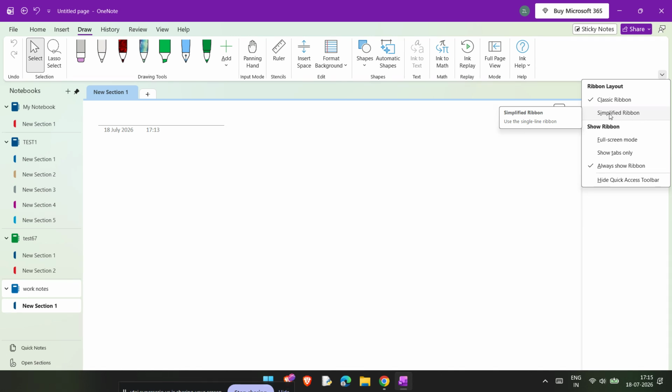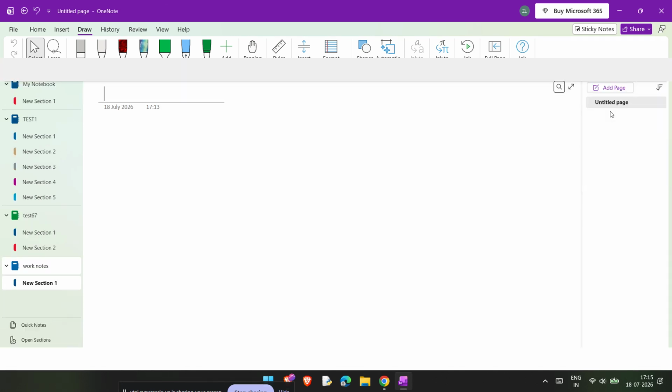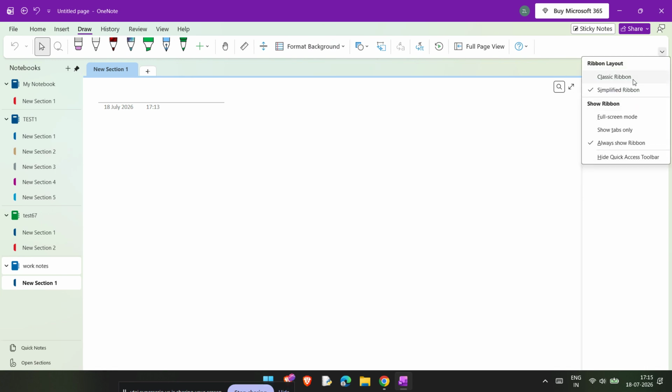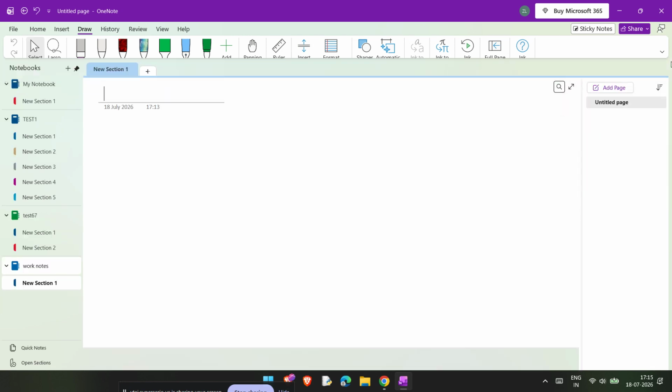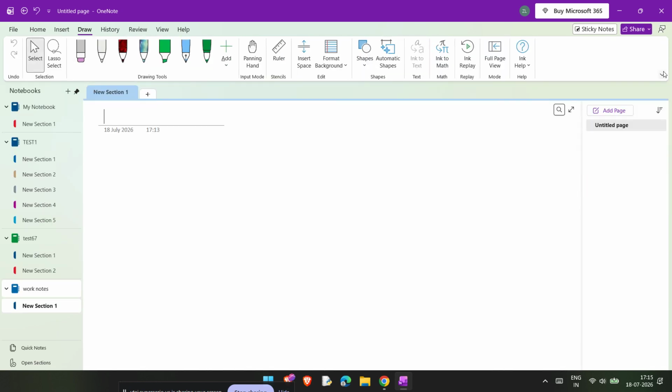If you ever want to switch back to the cleaner, more compact view, you can come back to the same menu and choose Simplified Ribbon instead. That will collapse the ribbon back down into a single line and give you a more minimal workspace.